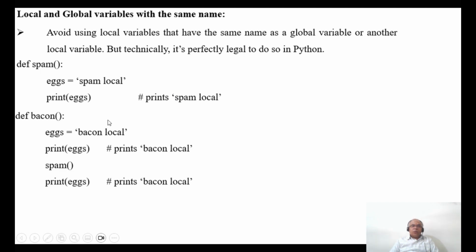Now we come to one more function, which is bacon. I am assigning x again, and here also this x is different from the other x. This is spam local and this is bacon local. So x is equal to bacon local, which we are assigning inside the function bacon. Print x, what will it print? Bacon local will be printed.